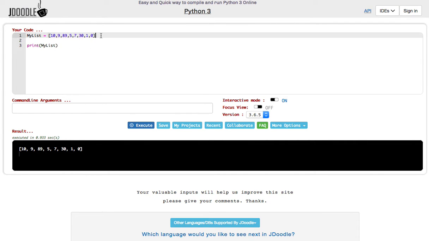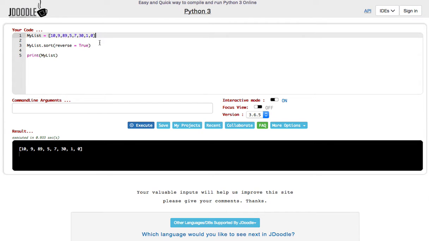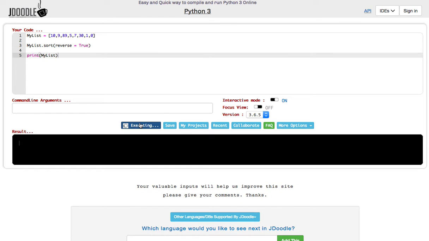Now, what I'm going to do is sort this. So I'm going to go with my list dot sort, and then I'm going to go with reverse equals true. There we go. So now what's going to happen is my list will sort itself. So this 10, 9, 89, 5, 7, 30, 1, 0 will sort itself in a reverse order. So let's execute this and see what it gives us.